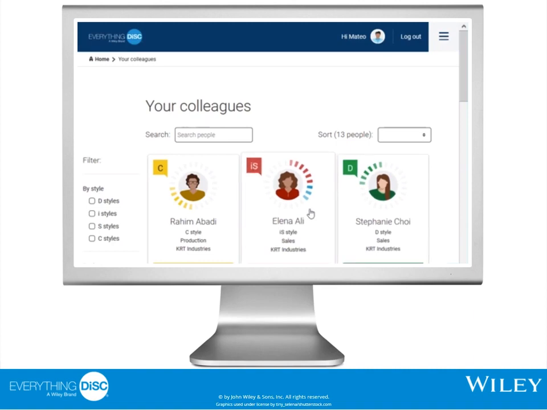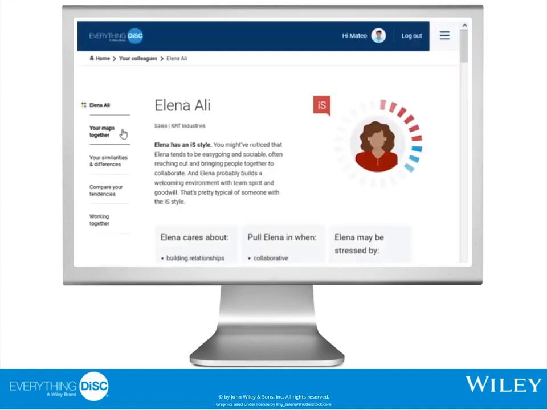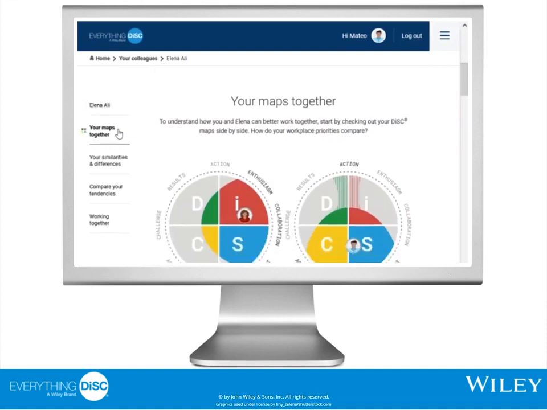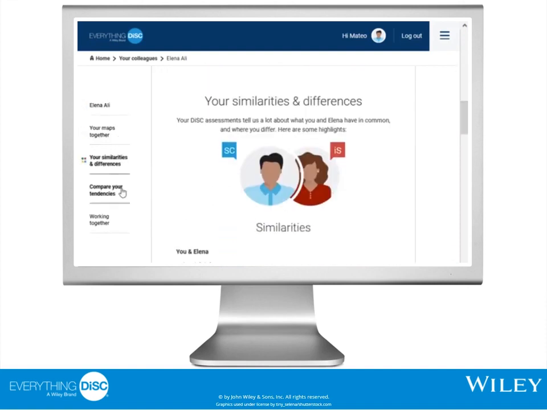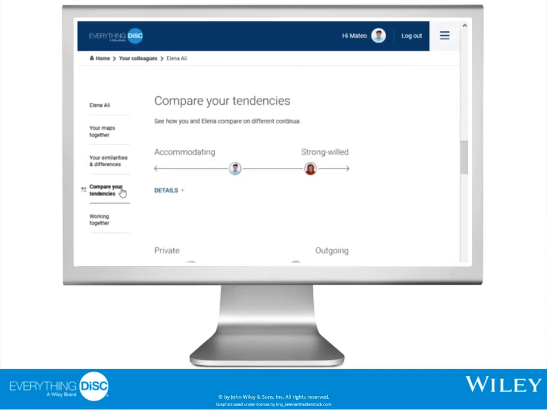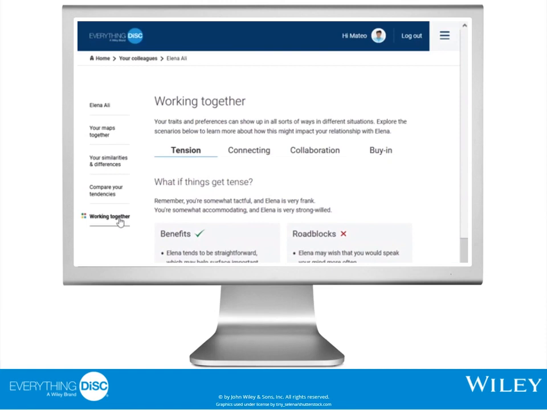For example, if Matteo wanted to learn more about Eleanor, he can click through to find out more about her iS style. Through Eleanor's page, Matteo can see how their DiSC maps compare, consider their similarities and differences, and review their individual tendencies across a range of continua. Matteo can also gain insights into different work scenarios with Eleanor, including tips for making these engagements successful.